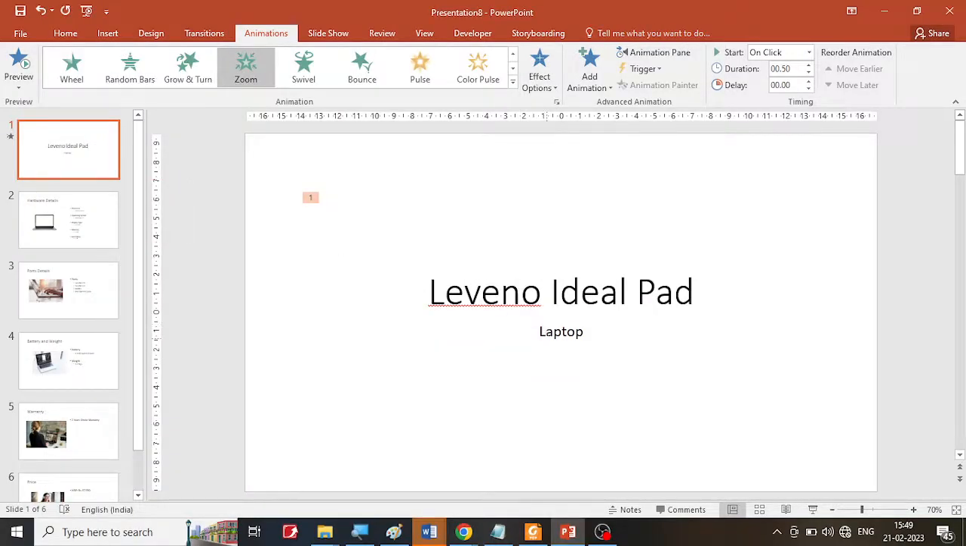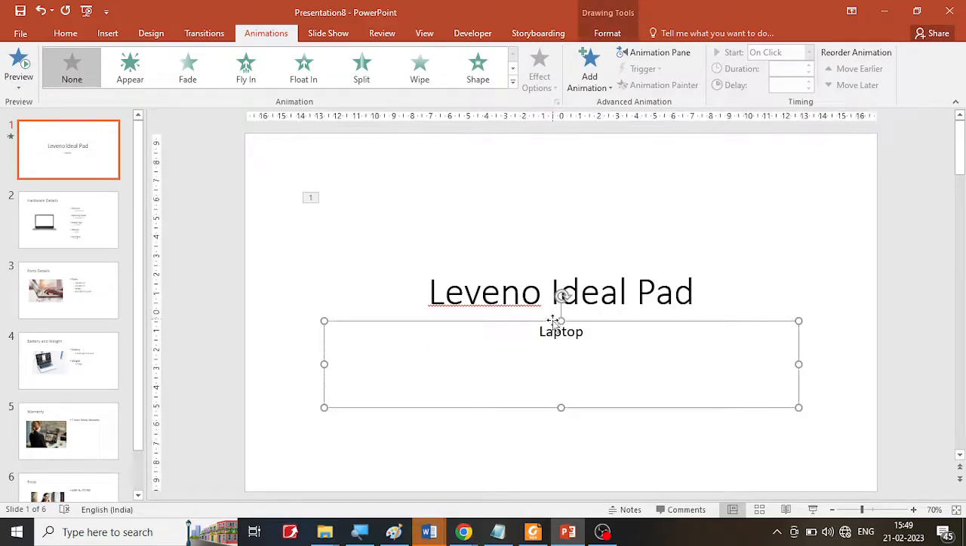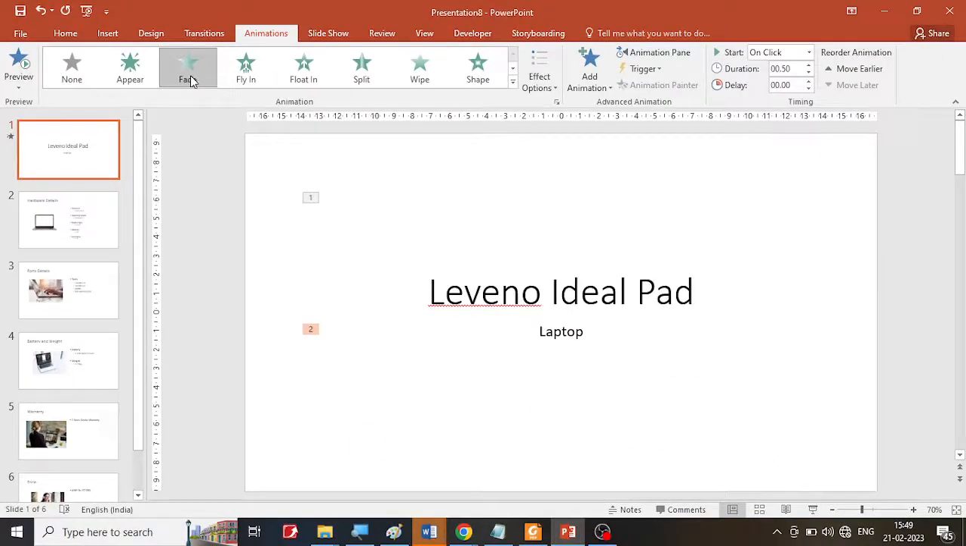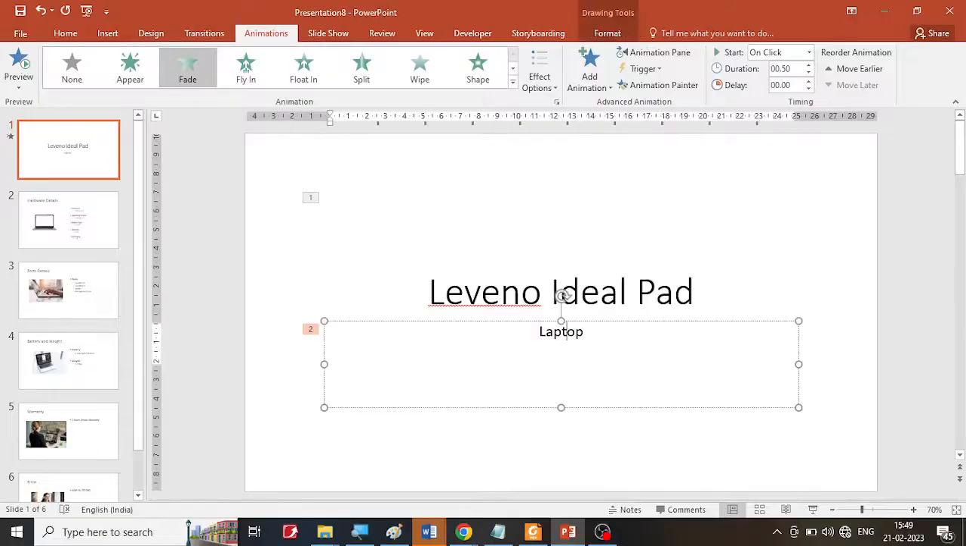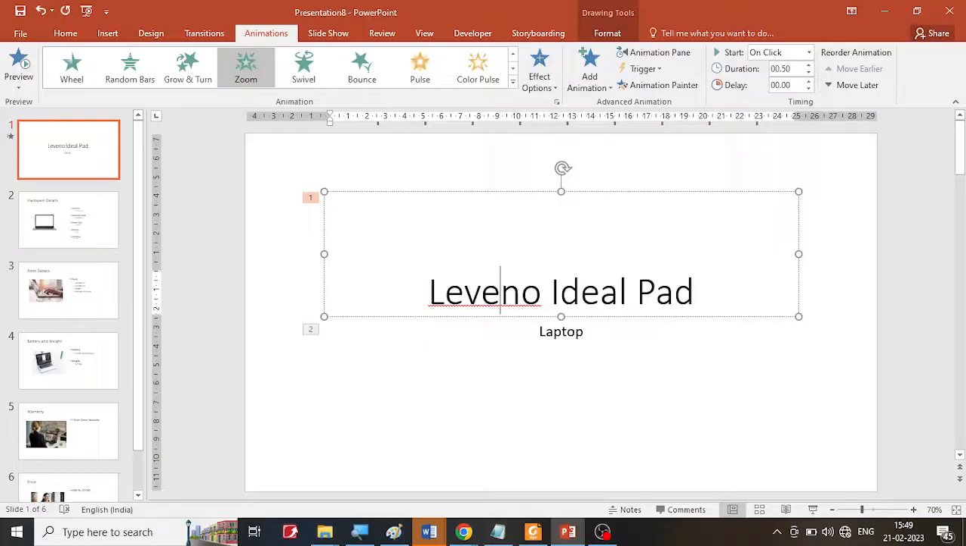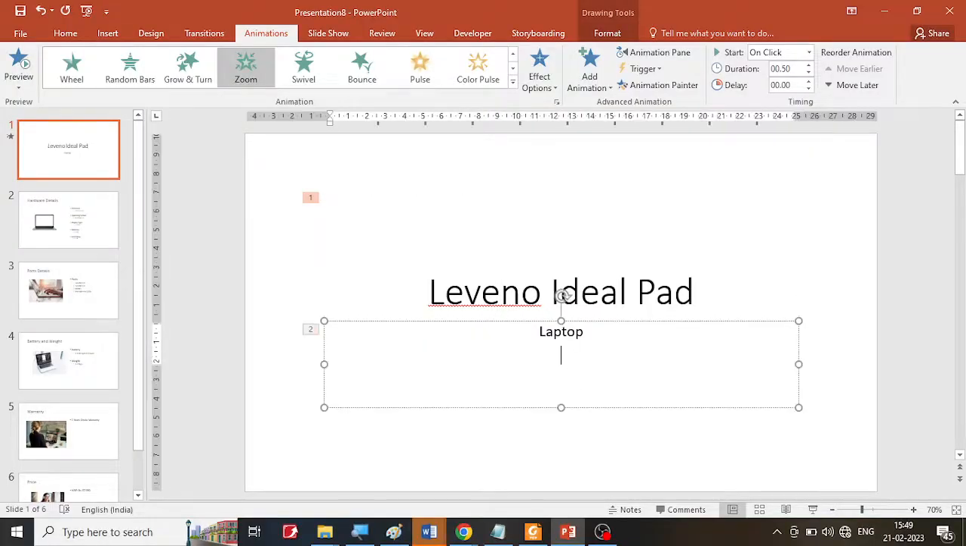Next, I'm going to click on the laptop here again, and I'm going to select the fade animation. You can select any animation, but don't waste time in selecting the animation. Also see to it that the animations are selected in the same order. Don't start the animation with this one first and this one next. You can change the order, but during the examination don't try to do that.